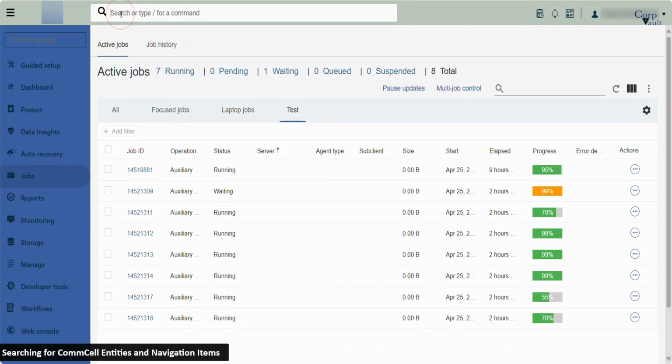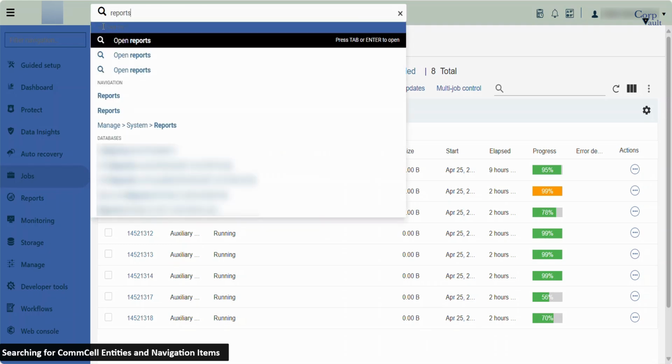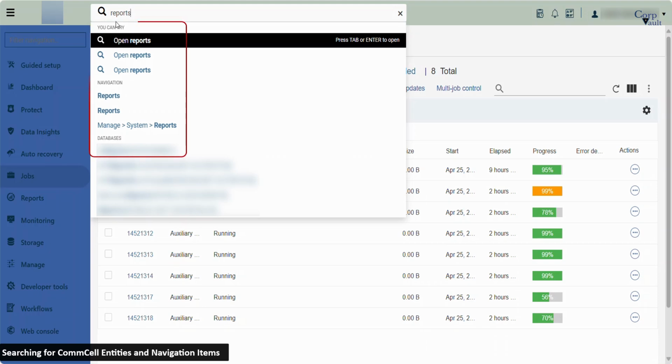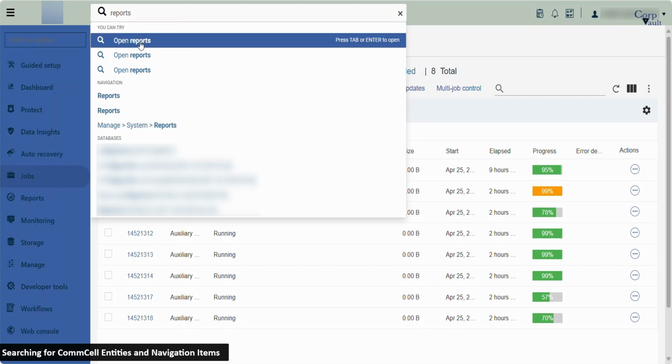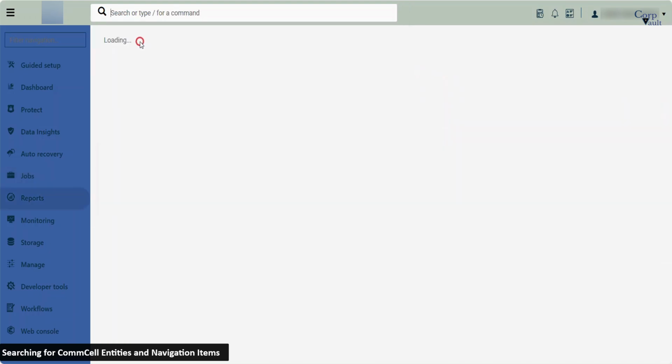At the top of any page, click the Global Search Bar. Enter keywords to match the entity that you want to find. As you type, search results appear. You will see the suggestions on the top that you can try, followed by the entities which match with the words that you typed. You can select the desired entity directly, or select one from You Can Try. To open an item, click it.